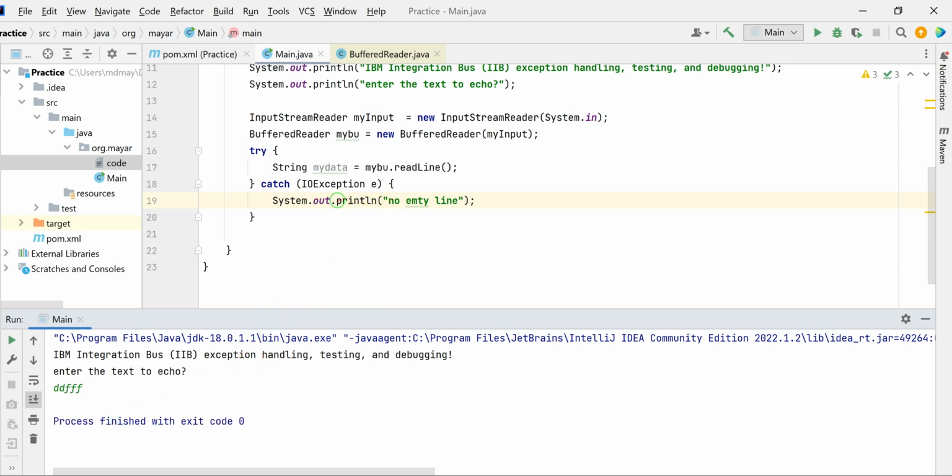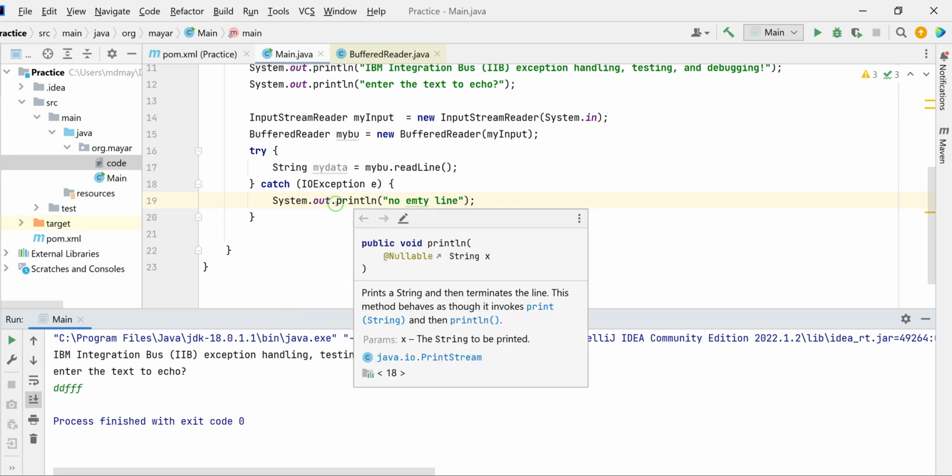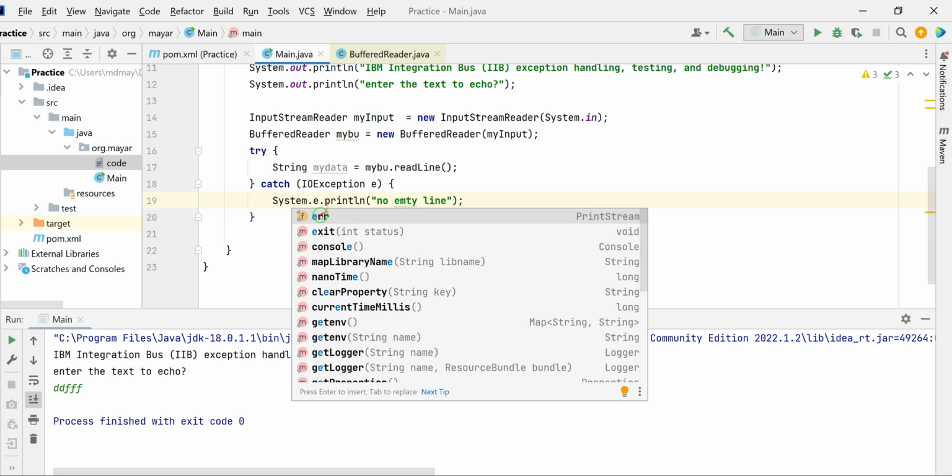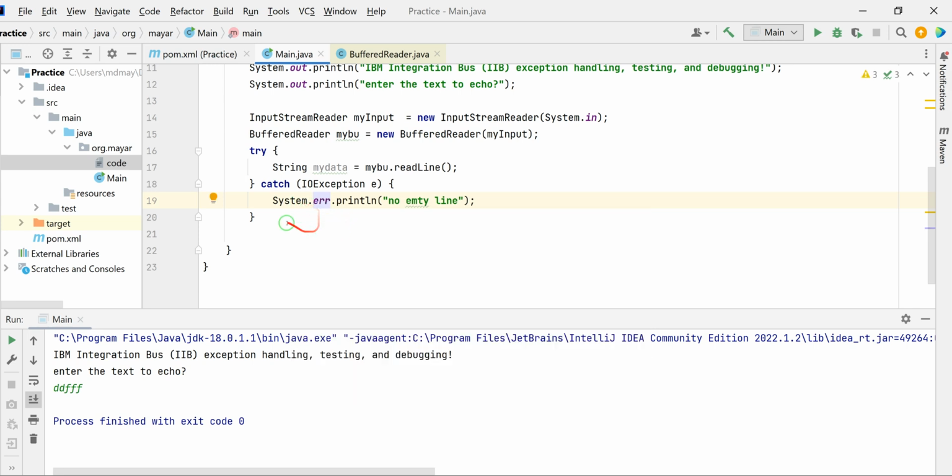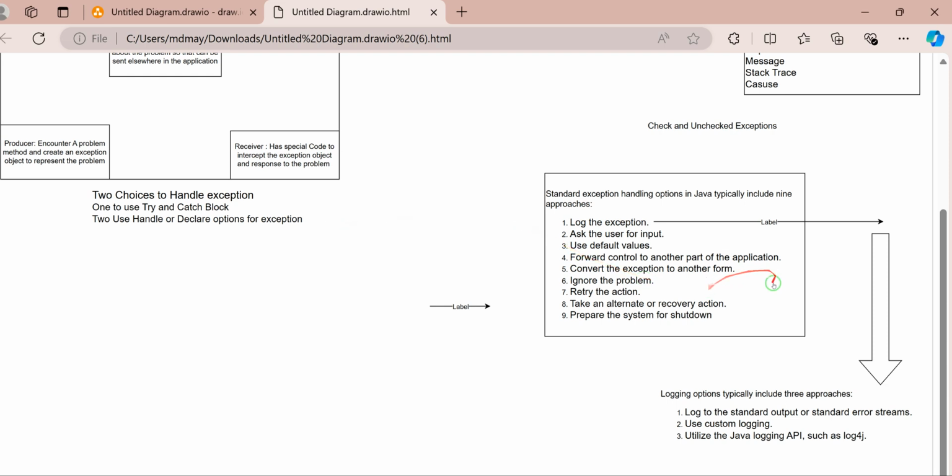And also, I believe you could use the err stream. Whenever an error happens, it will give you a red color. You see, instead of out, you could use err. This is the first way you cover the logging.